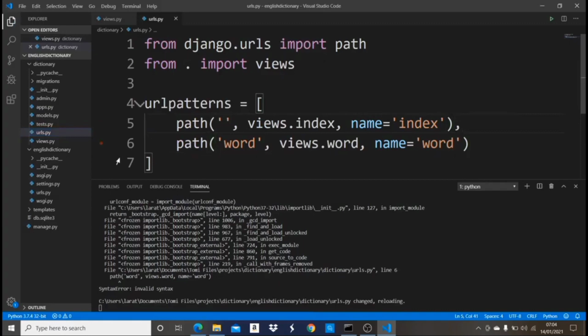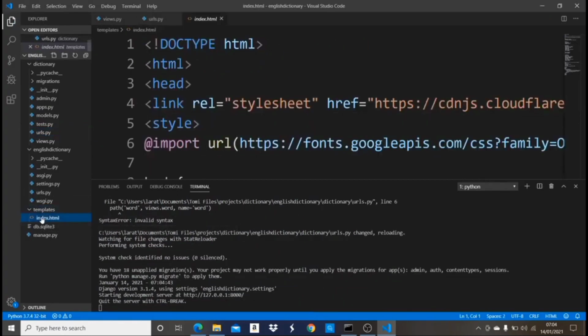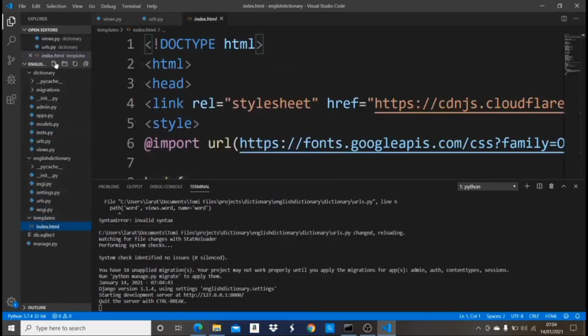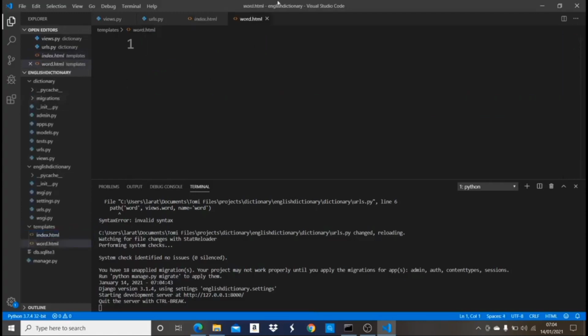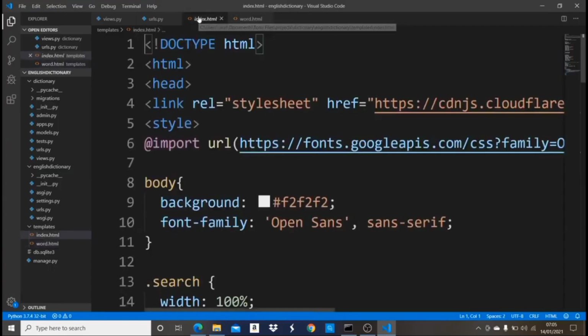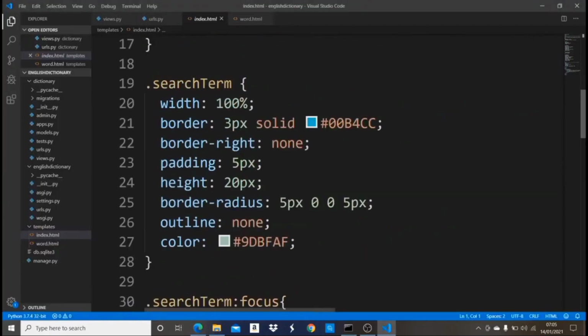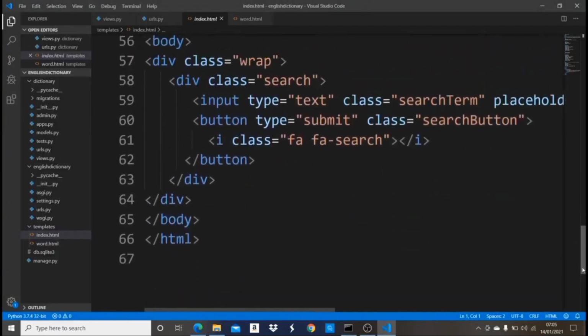So after doing that, we're just going to come into templates, and let's first create a new file. Let's name it word.html. Now we're going to leave this file blank for now. Let's close this terminal. Now in this index, what we want to do is to make this a form. So we're going to scroll down right here.